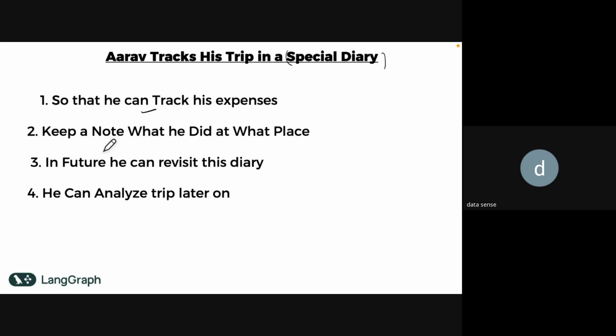Later on, once the trip is over, suppose he wants to analyze, let's say during the trip he didn't check much. He wants to break it down: at what place did I spend how much, at what place did I do what. Suppose he has to get some insight. It's like creating data of his own trip. When we do data analytics, we have data of different timelines, so that we can see what happened at what time, in which month I spent more, in which month I spent less. All those things we do, correct? So that is why he will track all this information in a special diary. All good, everyone? Any doubt on this point?